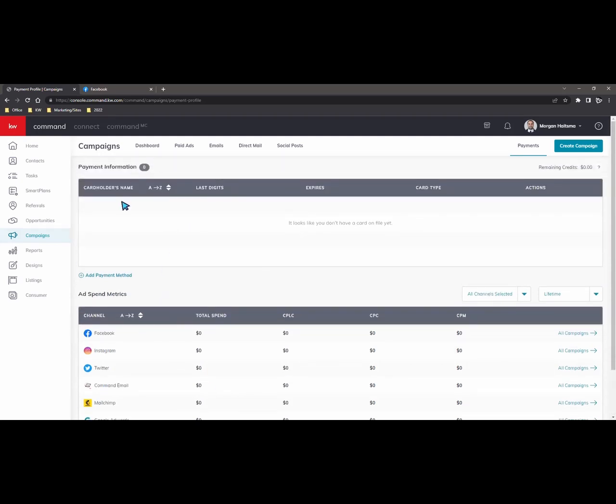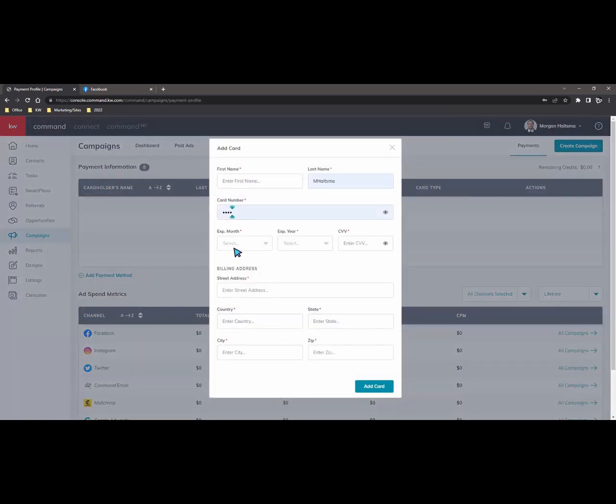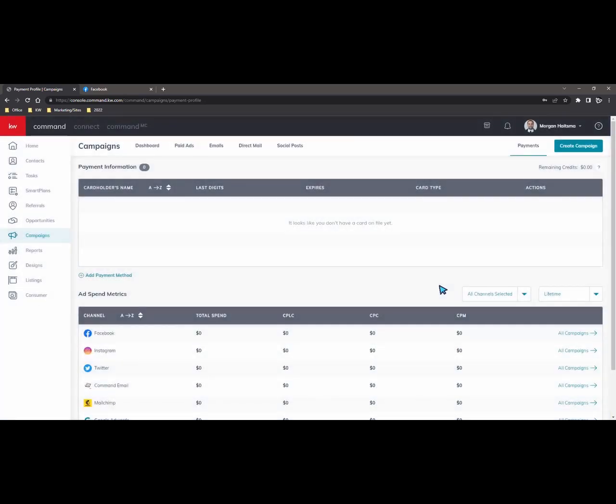To set up a card payment method, it'll be right here, right below your options. We'll click on payment method here, and then here you'll enter your first name, your last name, your card information, and then you can go ahead and add your card.